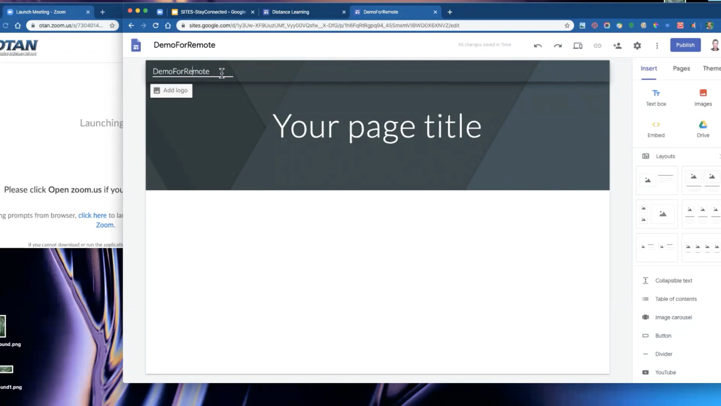So name your site, and notice that when you name your site, it becomes the tab name up here. Okay, so that's something to keep in mind. This demo for remote that I have, I could make that a number 4 and it will not change the tab name. This is my file name. This is something for me. This is for the people who are using my site. So I might want to put some spaces in there. And notice as soon as I do that the tab has demo for remote with spaces.